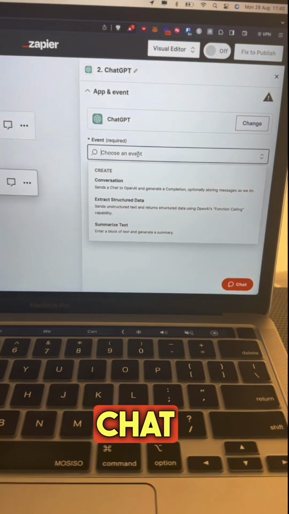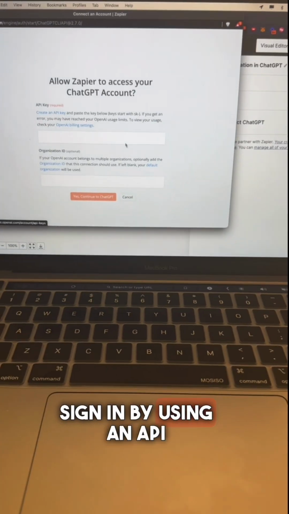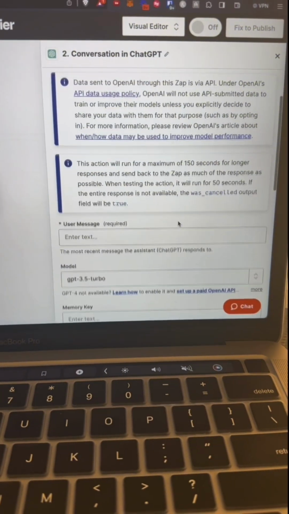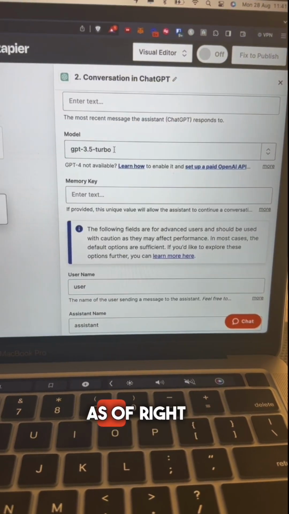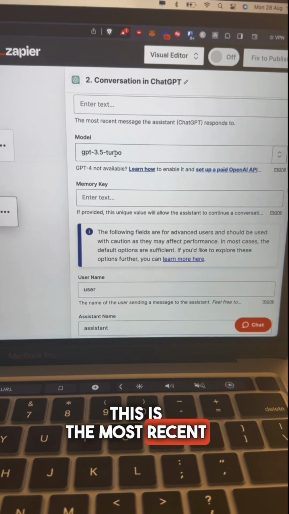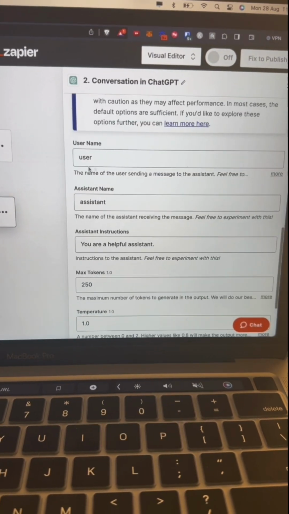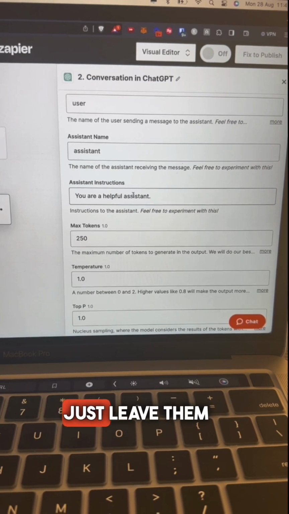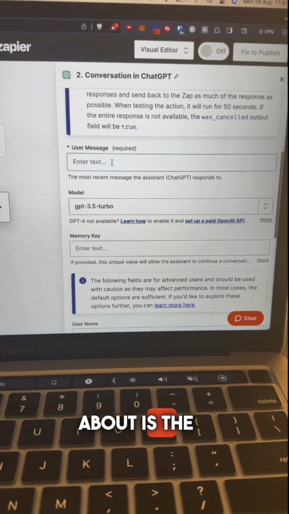To set up the ChatGPT action, just go to Conversations and sign in by using an API key. If you're signed in, we'll put a message in just a minute. Keep this model. As of right now, this is the most recent model you can use. You can ignore memory key, username, and assistant name; just leave them all as is. All you really need to worry about is the user message.